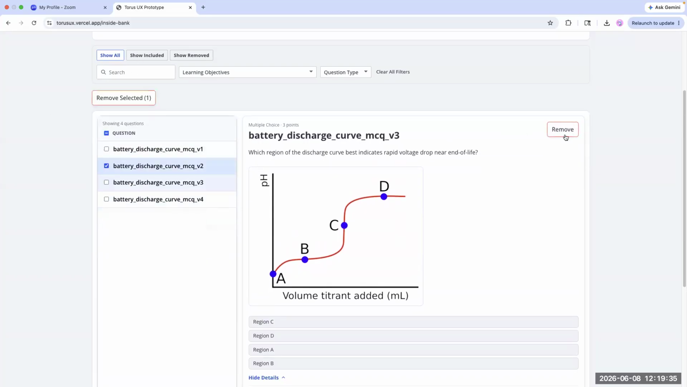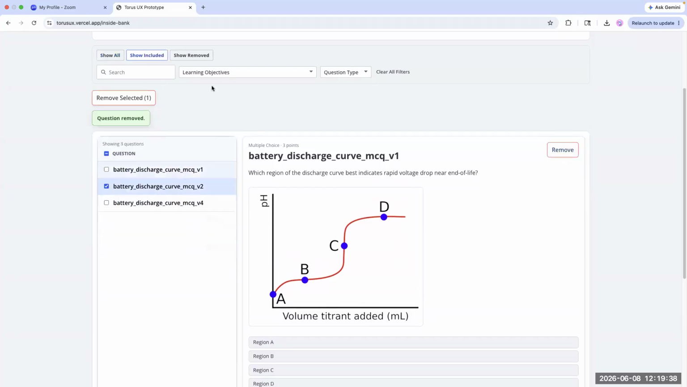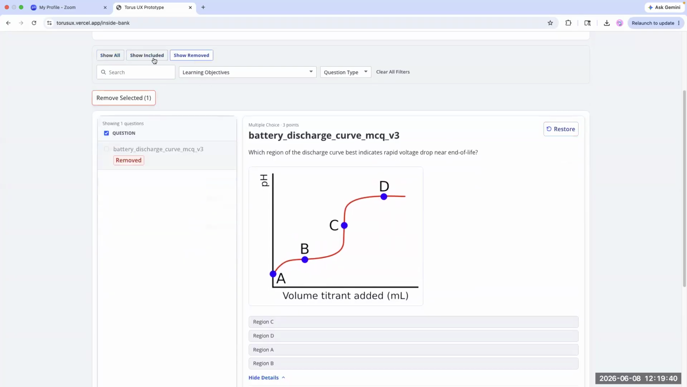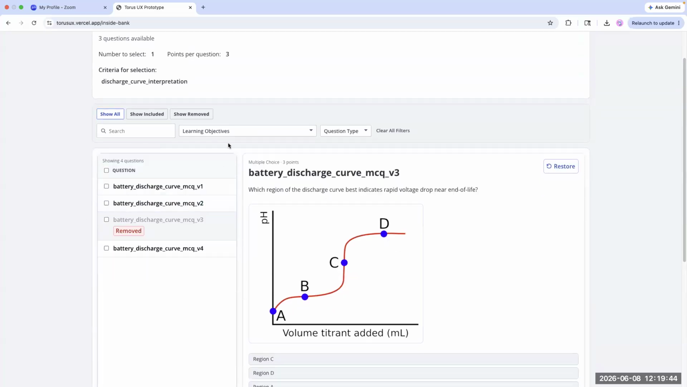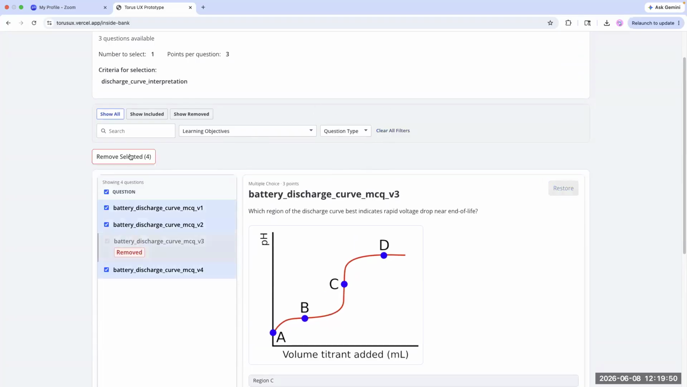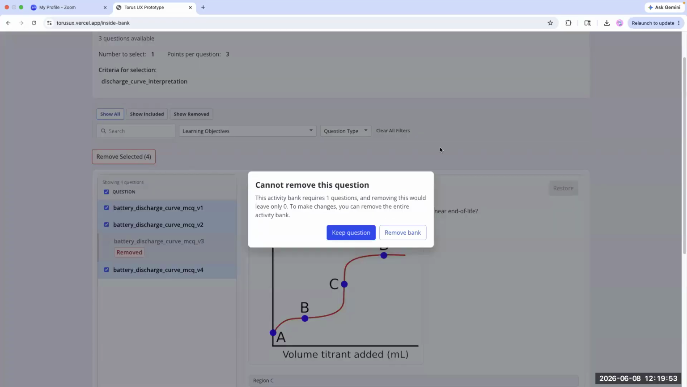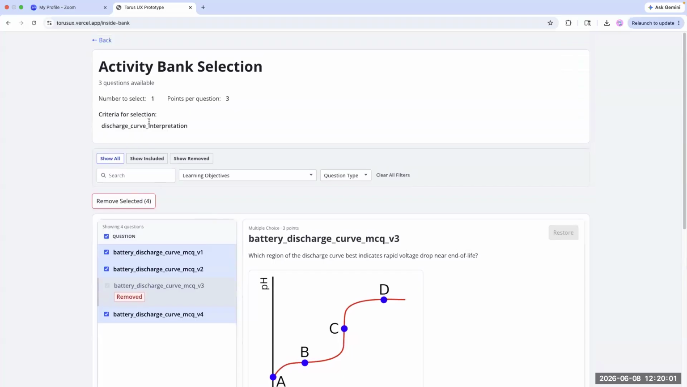Now, let's say that I remove one and I just want to show all the included. I have some different filters up here, especially if this bank selection is really large and I want to filter by learning objectives or question type. That might come in handy. Now, let's say you want to remove all of these. I'm going to get a warning that says, hey, actually, you're going to break the bank selection. So you either need to remove the entire bank or keep the question. So that will update according to what the number is to select.